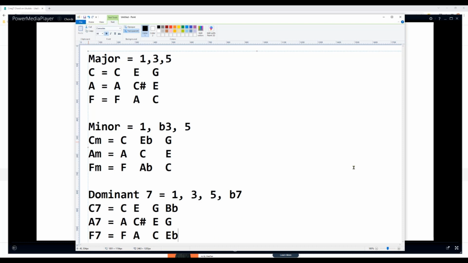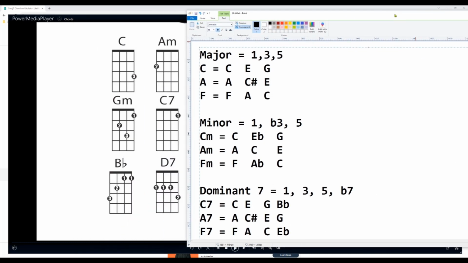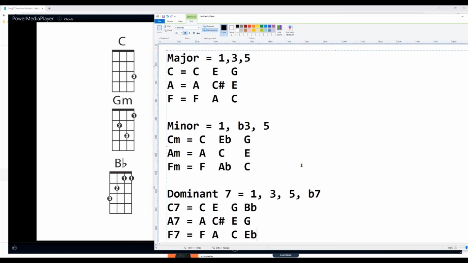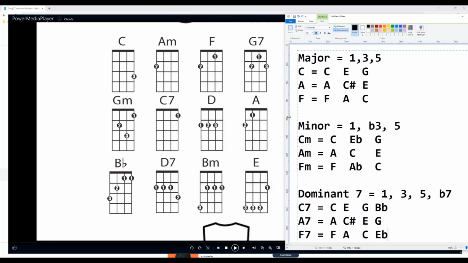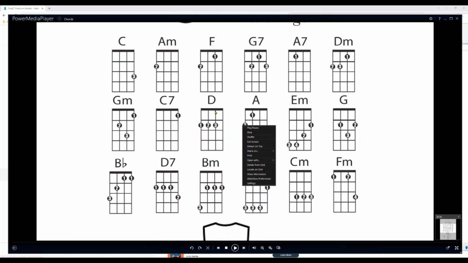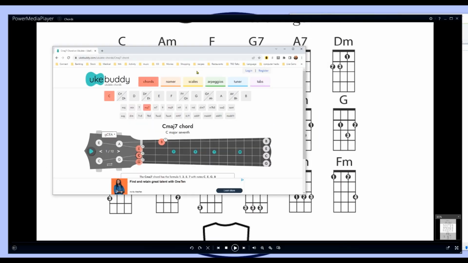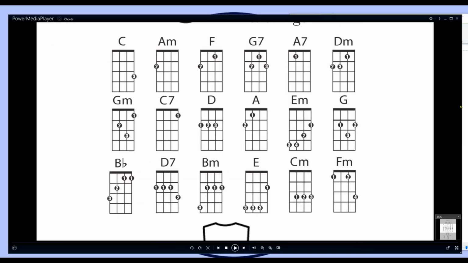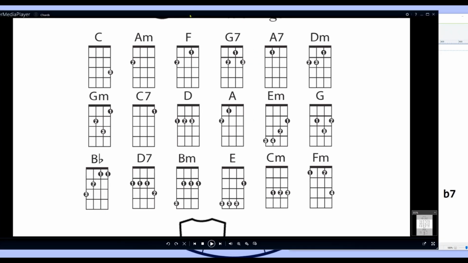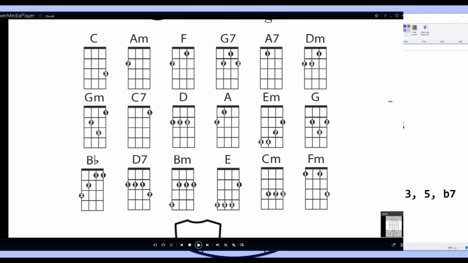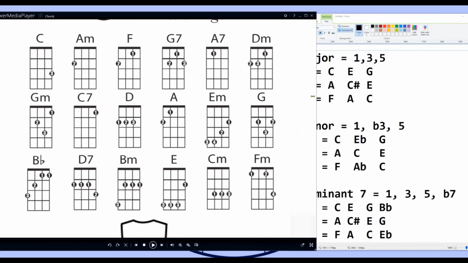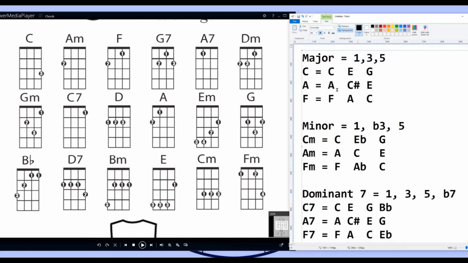Okay, so let's look at that. Let's verify that we did it right. Let's look at the major chords first. Let's shrink this a little bit. Okay, so let's try the C chord. So we said that the C chord is made up of C, E, and G. So let's verify. You guys know your chromatic scale.